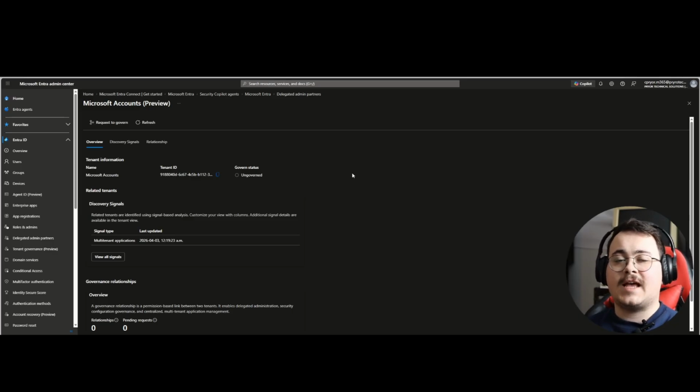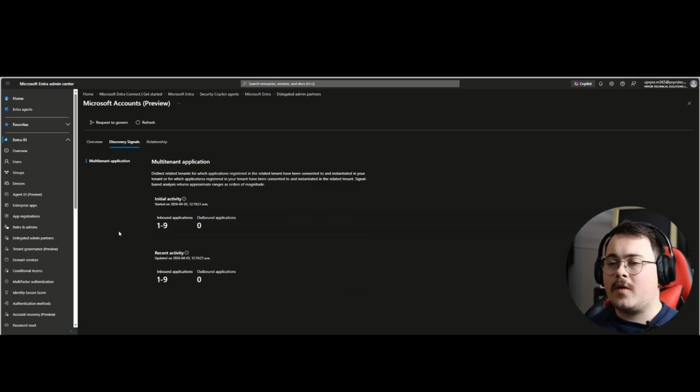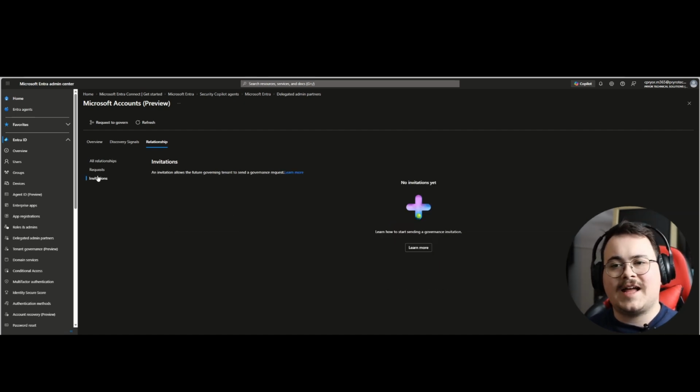However, that will actually send a request to that tenant to say, hey, I noticed that we're related. I want to govern you. And they can approve or deny. If we click on view all signals, you can go in and see what signals there are and what the reasoning for the relation is. It will give you that based off magnitude. And this is for privacy, because if it is another tenant and it's maybe not related, although it probably is, we want to protect the user's privacy. So that's why you see that. If you go into relationships, here you can see all the invitations and requests you've had to that tenant.